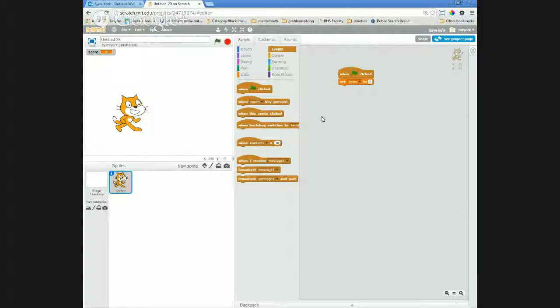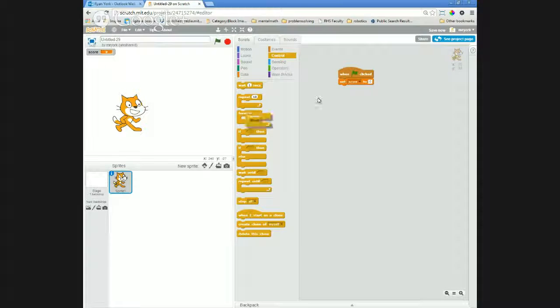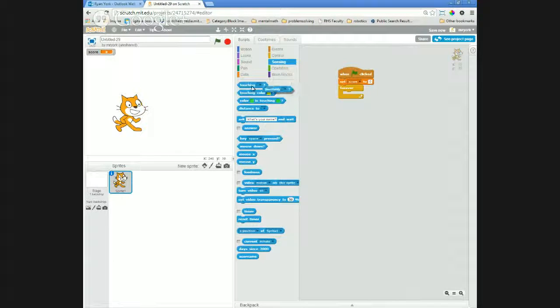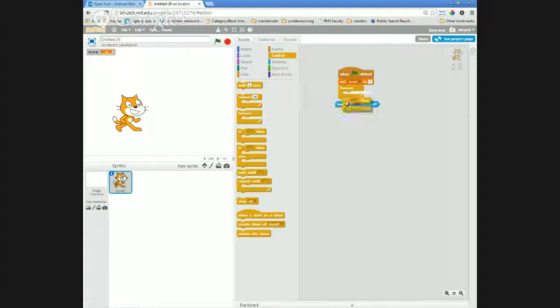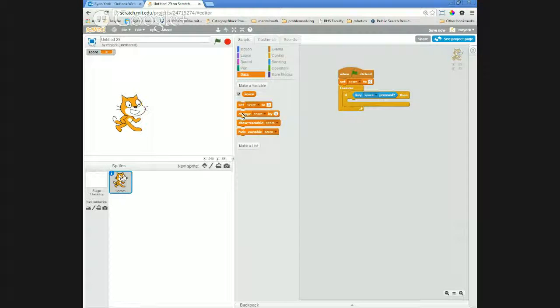Now what I'm going to do is make a game, and I'm going to set my score to 0. And then I'm going to create a forever statement, and I'm going to say if the space bar is pressed. Now what I can do is change, which is going to increment or decrease the score by a certain value. So right now I'm going to say change score by 1.